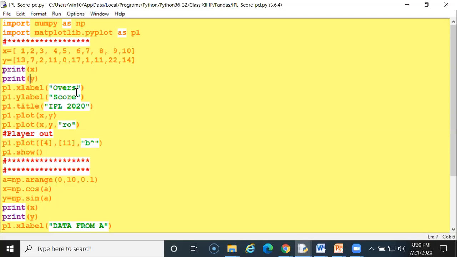Now I am labeling the text with the data I am assigning here. plt.xlabel. What is xlabel? That is the bottom of the bar chart. It will show the overs. And ylabel means the above, it will show the score. And the title I am giving here, plt.title IPL 2020. So this name you can write. You can make your school result, or any product review.